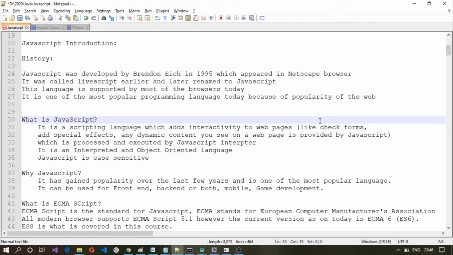Today we will take a look at a brief introduction about JavaScript. What is JavaScript and why do we need it? JavaScript is a scripting language which adds interactivity to web pages. On a day-to-day basis, you might have visited several websites, and most of the websites will be interactive. And JavaScript makes that particular web page interactive.